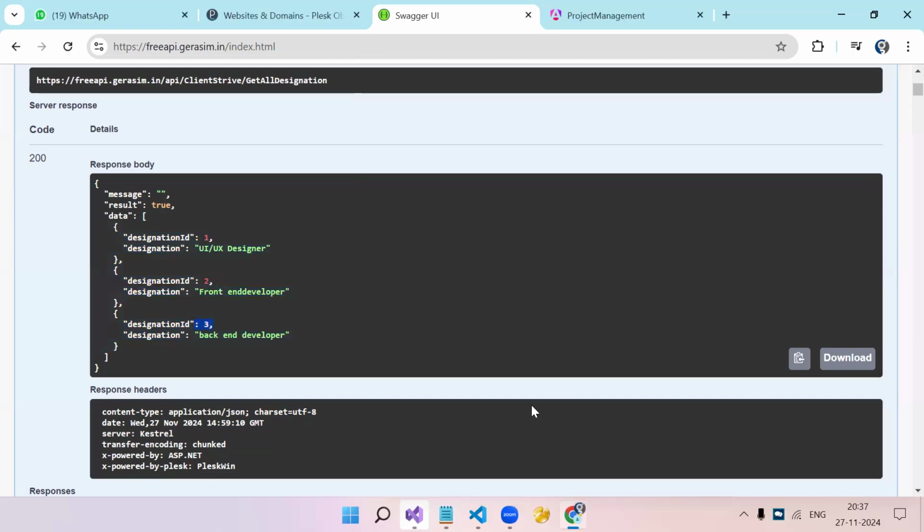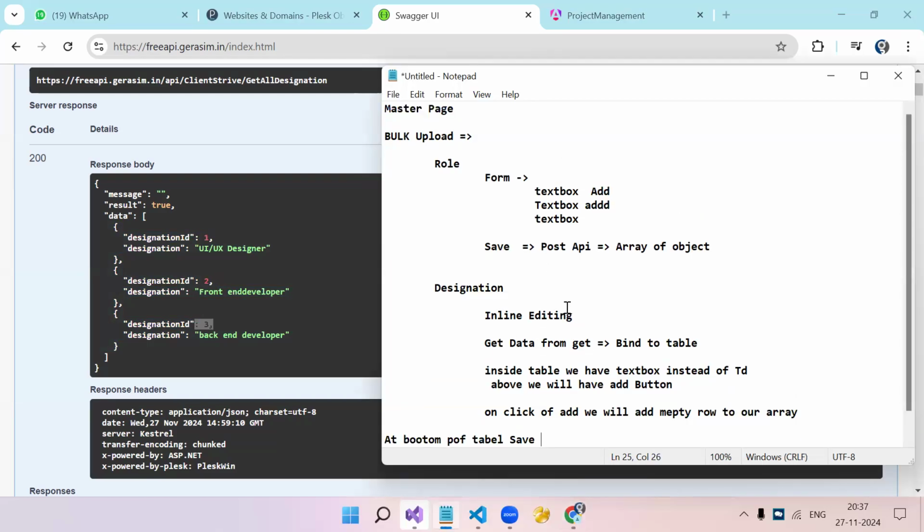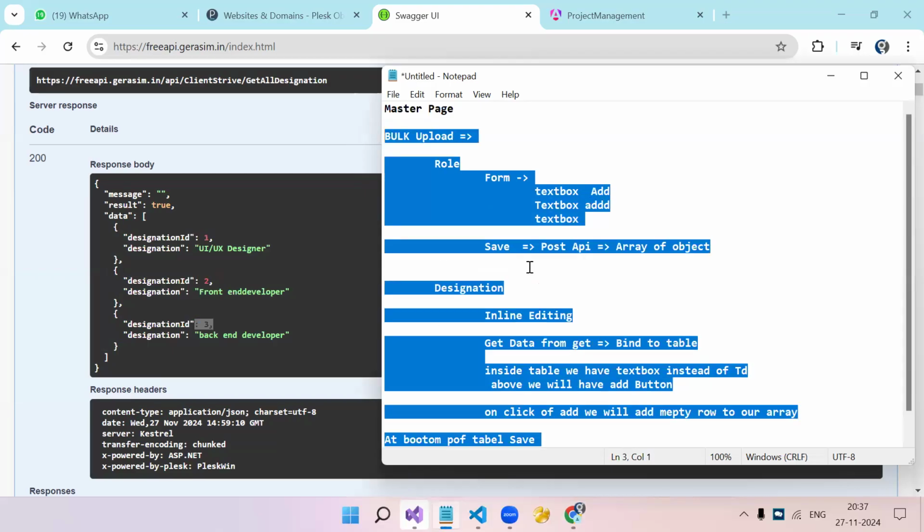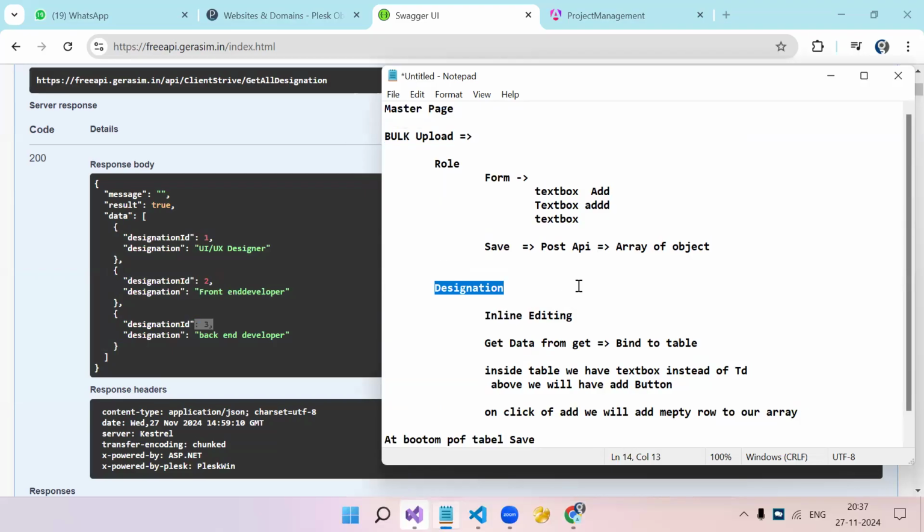So these are the 2 different approaches we can use for bulk upload. Okay. For inline editing, I have tons of videos. You can refer to them to get the basic idea of what inline editing is. It's just a small thing, how we create the text box in the table and how it renders the data. Very small thing. So you can just refer to that.